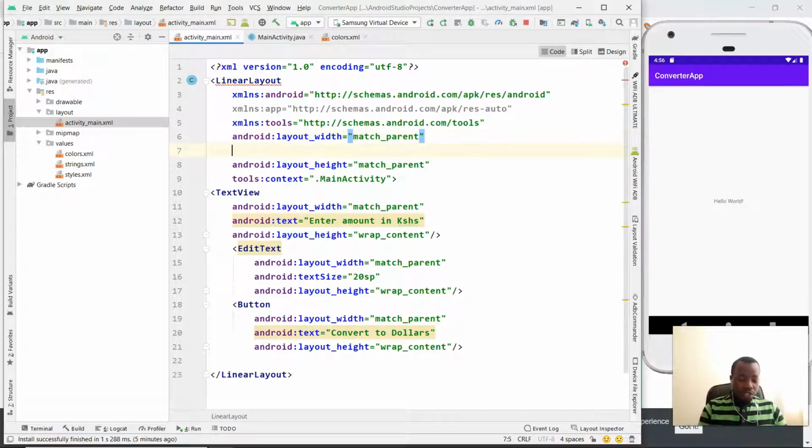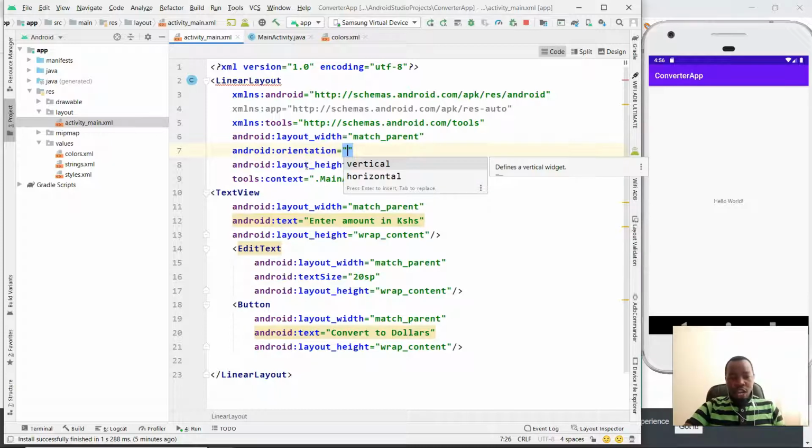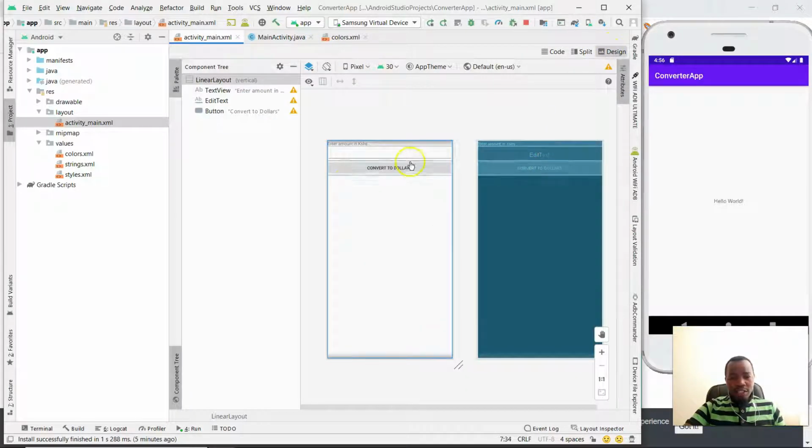So we need to set the orientation here to, we want these controls to follow each other in a vertical manner. So I'll use vertical. So now, if I go to design, yeah, that's what we are looking for. Enter this, this and this. Looks okay now. Now, I will have so much space left here. So this might not be a very good one.